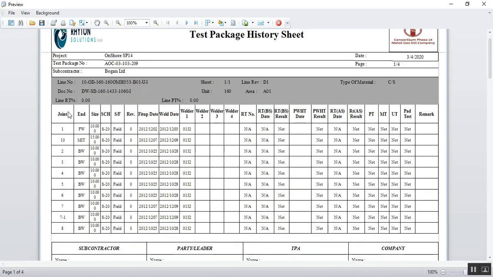And below you have the list of joints. You can see their end and size, their schedule, shop and field, their revision, their fit up date, weld date, and the welder. Then if there is a radiographic test for each joint, you can see the information and so on. For each joint, if we have information for weld date and welder, it means that this joint has been welded. So if it's empty, it means that the joint has not been welded yet.